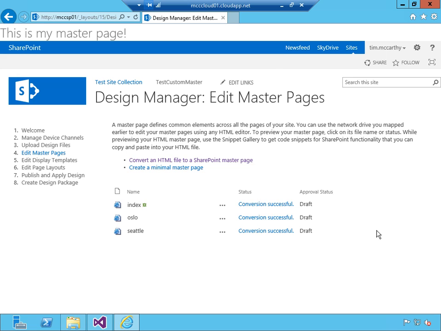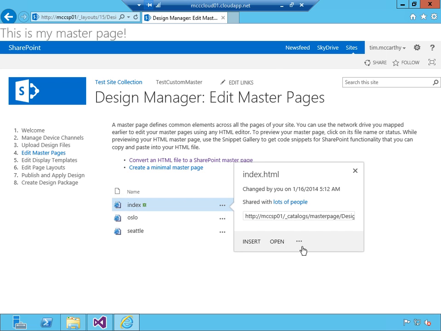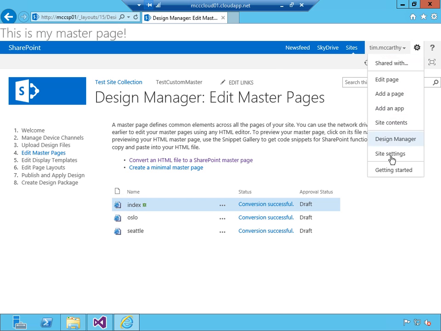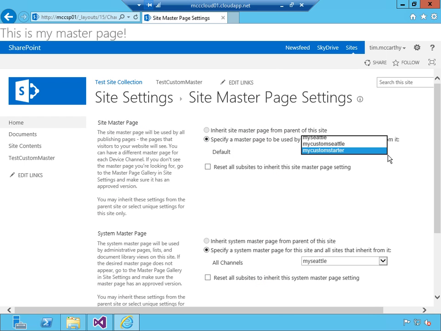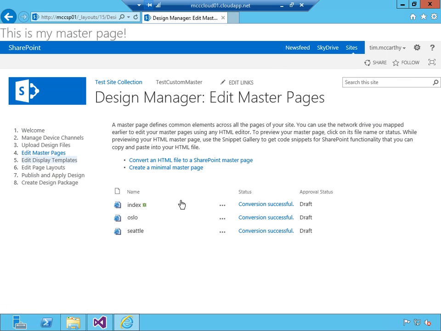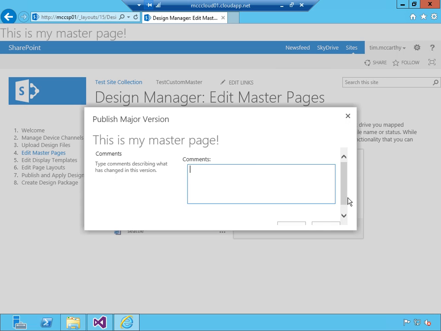So the next thing I'm going to do, I'm going to go ahead and publish it, because right now, if we go into site settings, let's just do this. Let's go to site settings and go to master page. It's not going to show up. So what we need to do, we'll come back to Design Manager, edit master pages, and we just need to tell SharePoint to publish this page for us. So we need to publish a major version.